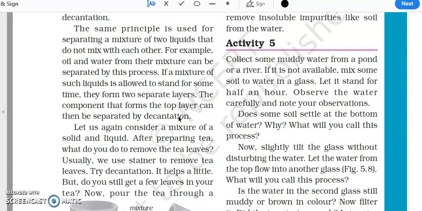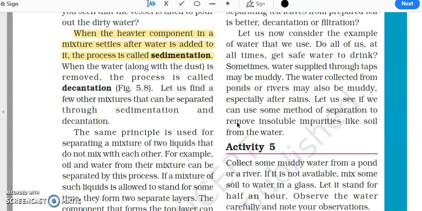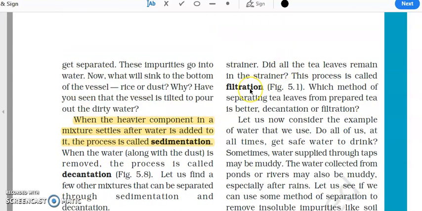So in this case, there is another method of separation, which is filtration. Because if we use decantation, what will happen? The tea leaves will not be separated completely from the tea, and you cannot enjoy the taste of tea. So in this case, we use the method of filtration. Filtration is done using a strainer or a filter. So you must have seen your mama filtering the tea using a strainer.